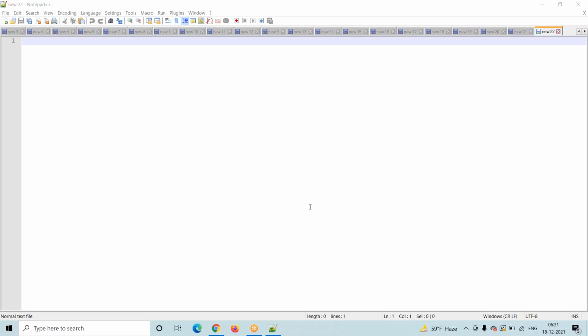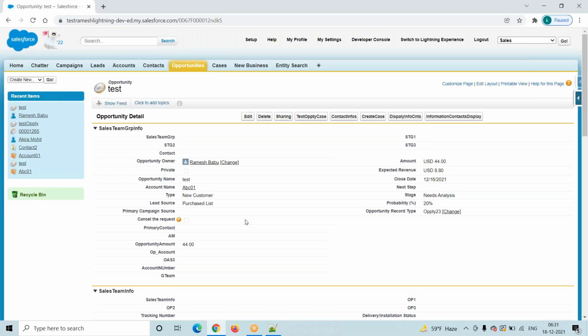In the previous session, we started developing the detail page button, and this is our detail page button. Our requirement is, when the user clicks on this particular button, it will fetch the account name. Based on this account name, it will fetch the corresponding contacts, and we have to display them to the user.